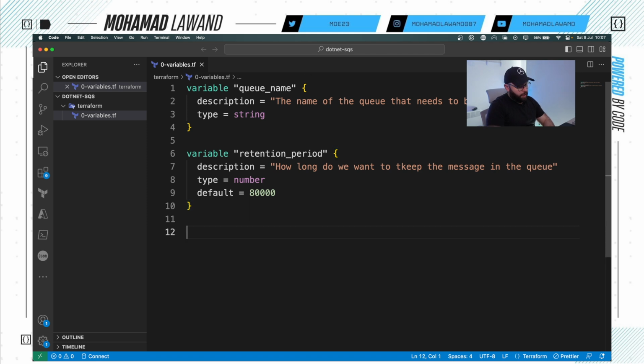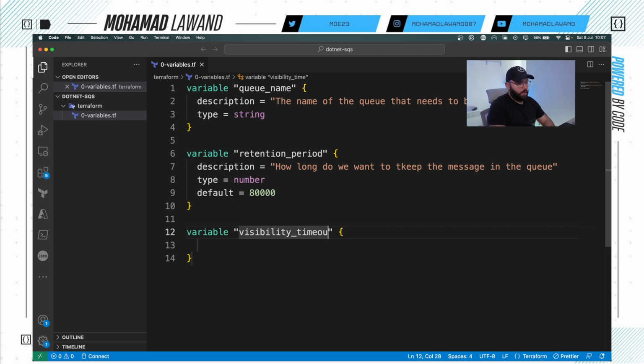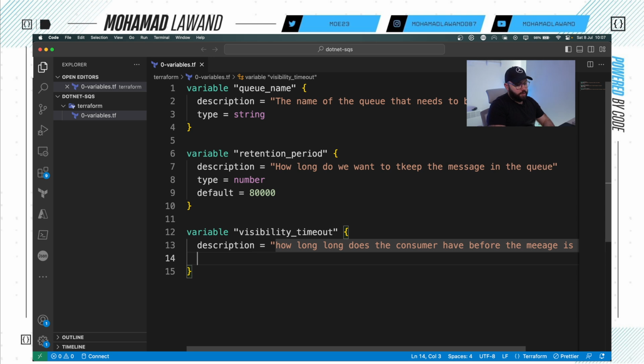Then I'm going to get another variable, and basically I'm going to call it visibility timeout. And here I'm going to specify the description, and I'm going to say how long the consumers have before the message is removed. And here, for example, we're just going to specify the type. We're going to say it's a number, and I'm going to put the default as 60 seconds.